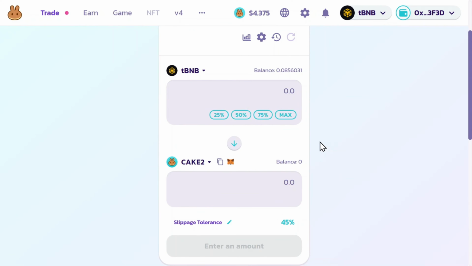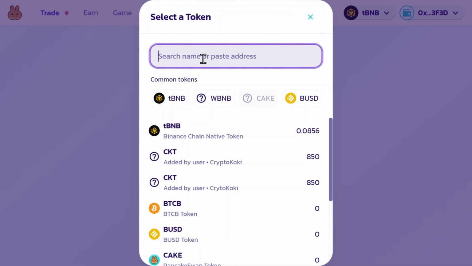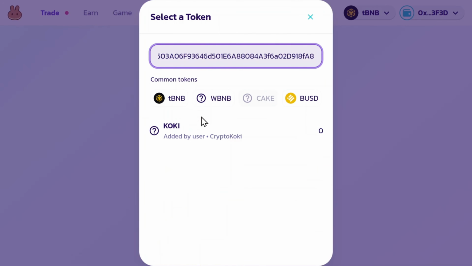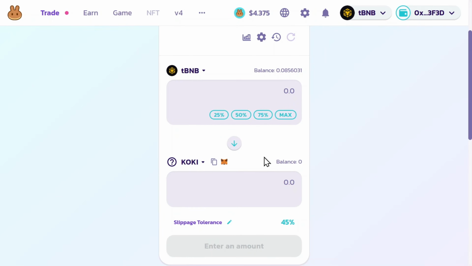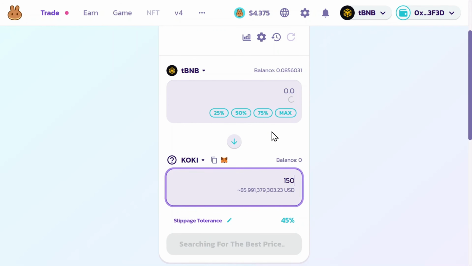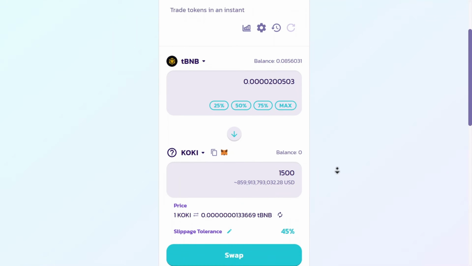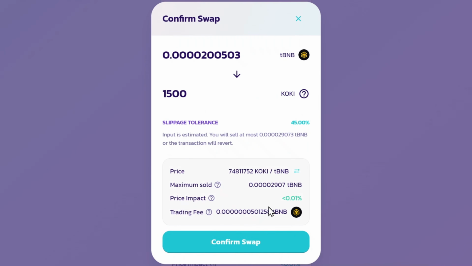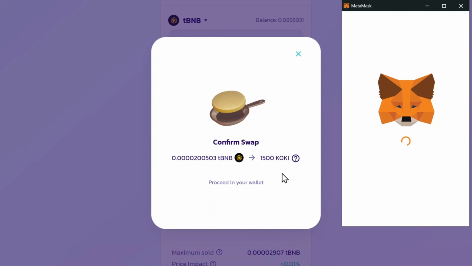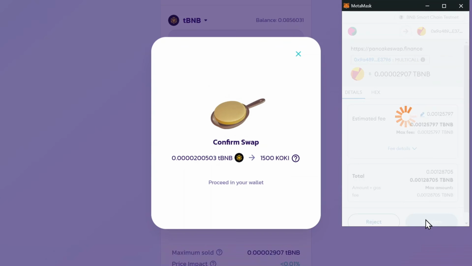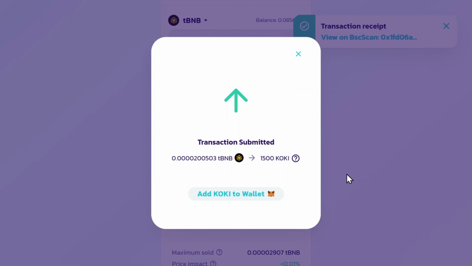Now, anyone can trade your token. To do this, on the swap page, the buyer should select your token here, entering its address. He will only need to have some BNB in his wallet. Just type the desired amount of tokens, press the swap button and sign the MetaMask transaction. Great, we just bought some tokens.